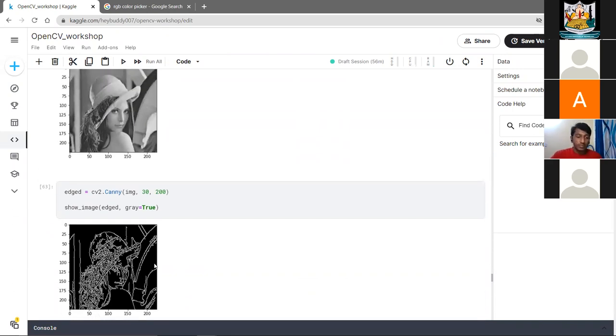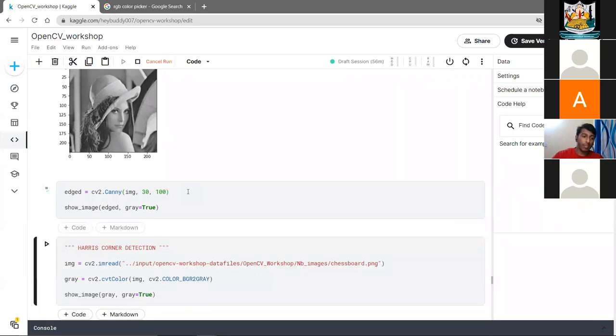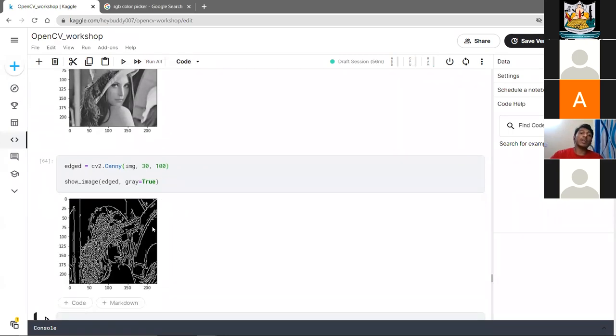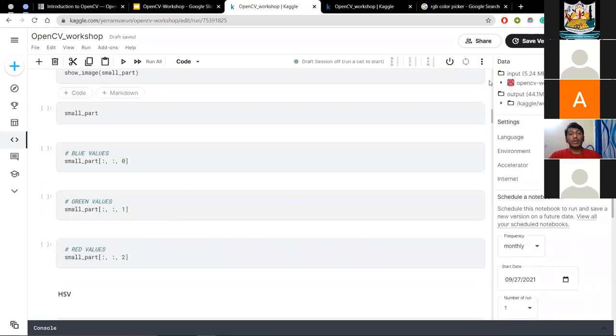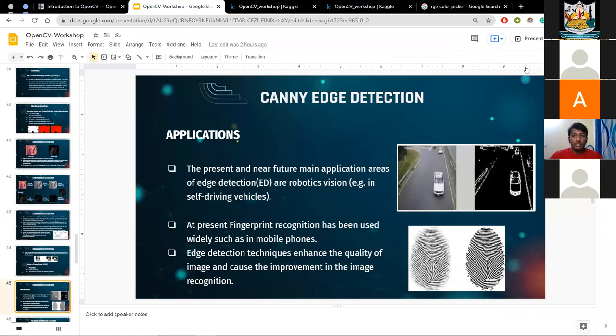If you are not satisfied with these edges, you can just tune the thresholds. Suppose I decrease the max value to like 100. It classifies more pixels as strong, right? Because if you decrease the maximal threshold, you have a larger number of pixels which are directly classified as strong. Now, if you increase it, you have fewer pixels classified as strong, like that. So that was edge detection.